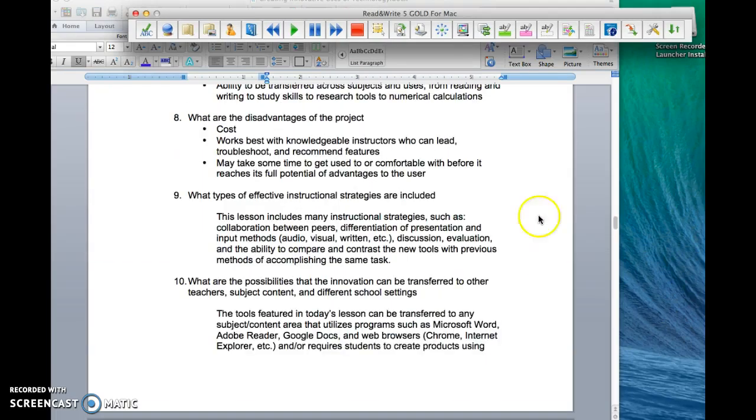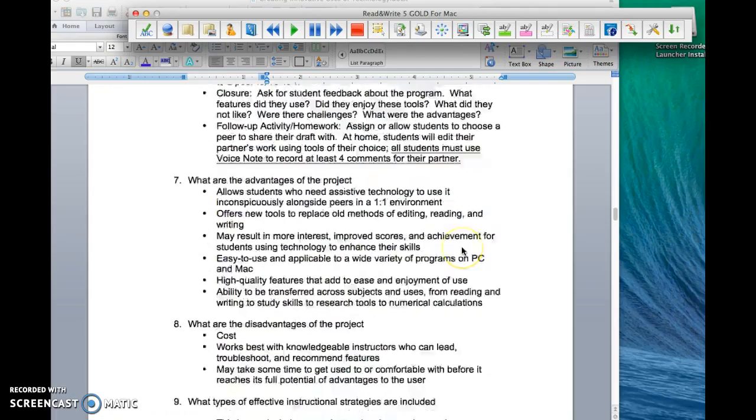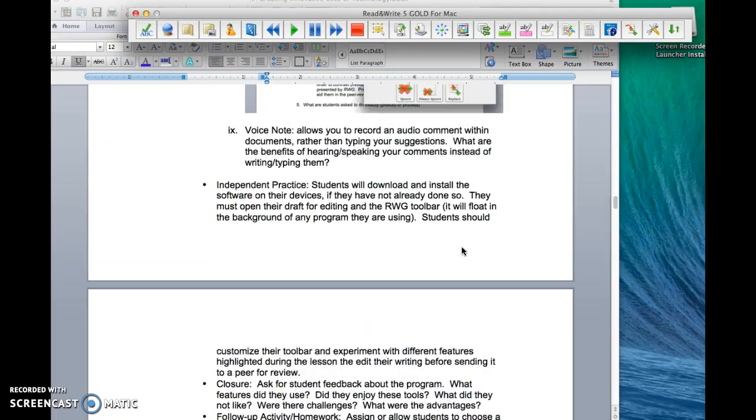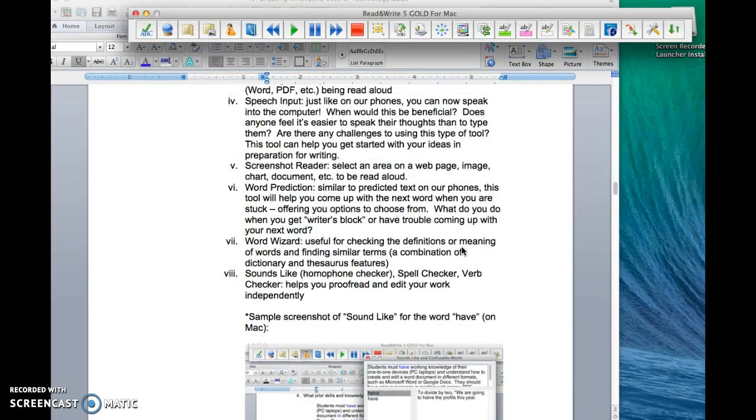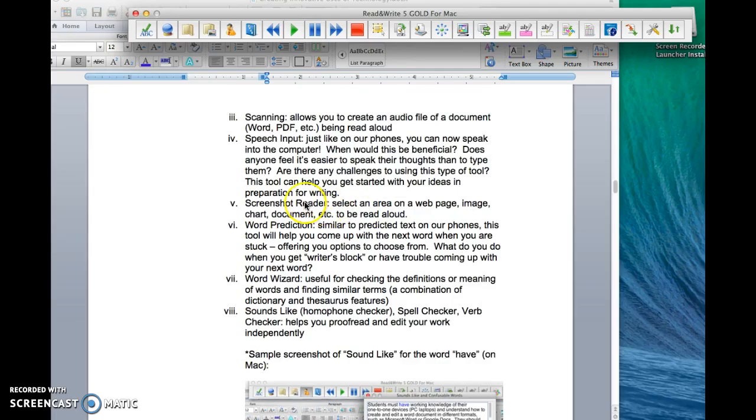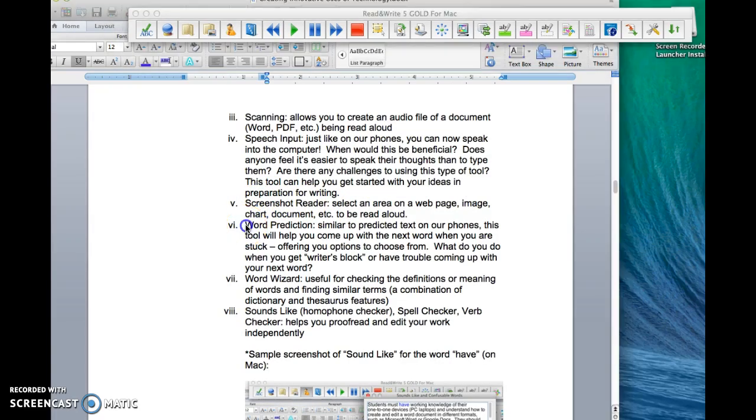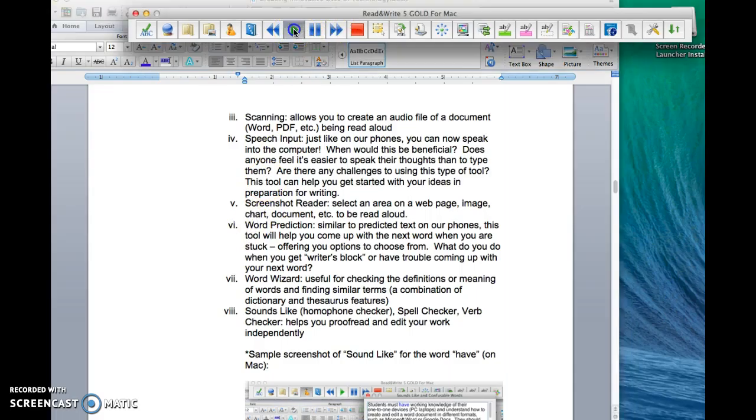So if a teacher, there's the Mac toolbar up there, would like to demonstrate features live, they can do so, and I'll go ahead and just demonstrate a few of the other features as well. Reading aloud, the speech or text-to-speech feature of Read Write Gold is very important. You just place your cursor in front of the word and come up and push the green play button.